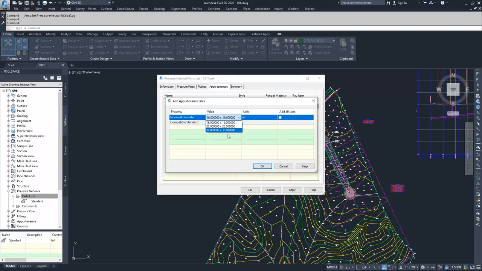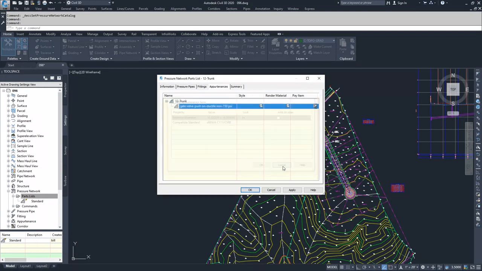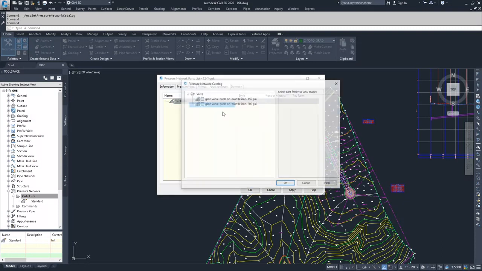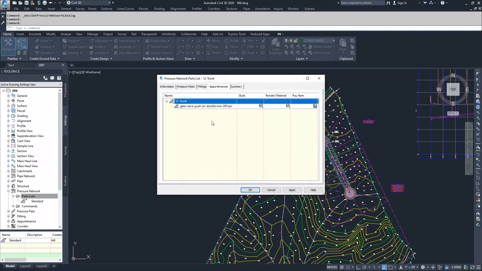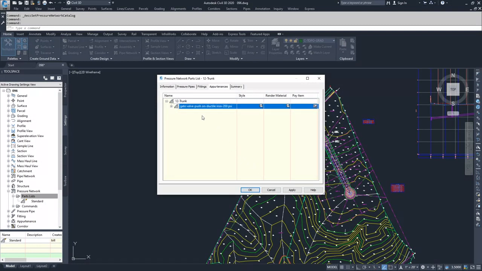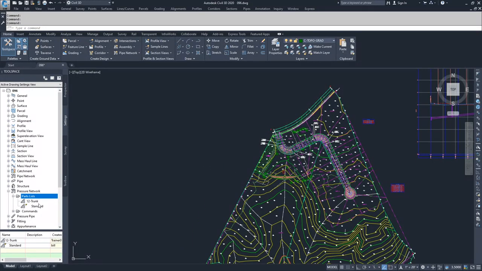I'm going to drop down here. So there is no 12 by 12 available for 150 PSI. So I'm going to go ahead and right click and delete. And then I'm going to right click, add type, and choose 200 PSI. And then I will right click and add size and drop down. And 12 is available for 200 PSI. So I will click OK. So moving on from here, we now have pipes, fittings, and appurtenances for our 12-inch line. So I'm going to go ahead and click apply and OK. And you'll see under the parts list, 12 trunk has populated itself.